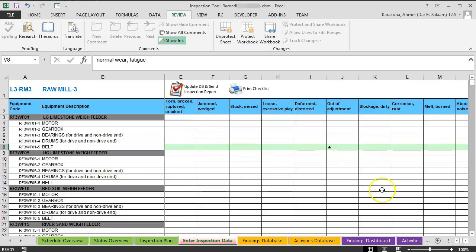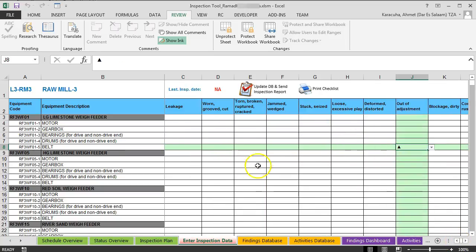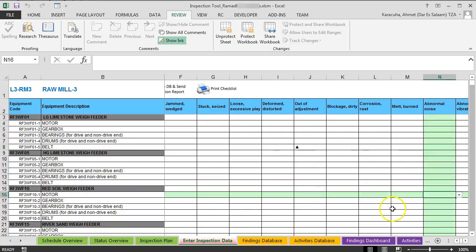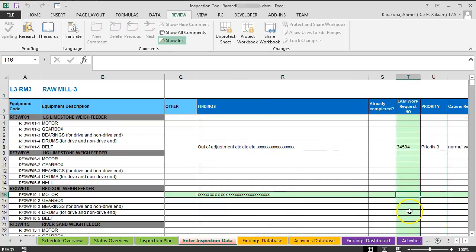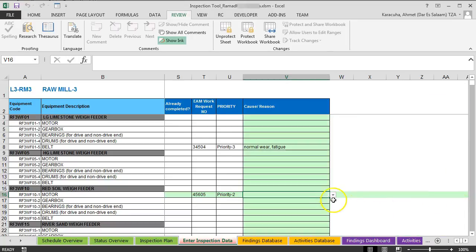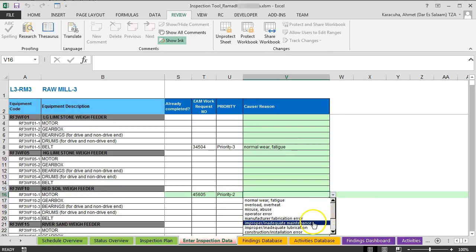So we entered our first inspection finding. Then let's say for this motor we have abnormal noise, for example. We should keep scrolling right. We should write details of our findings, explain the findings here, and then keep scrolling right, write the work order number, test, etc. Select priority, and then select reason. For example, let's say improper, inadequate lubrication.